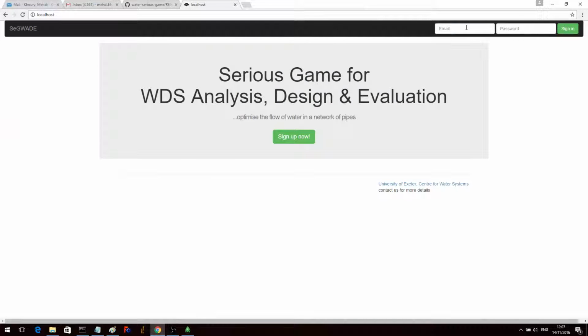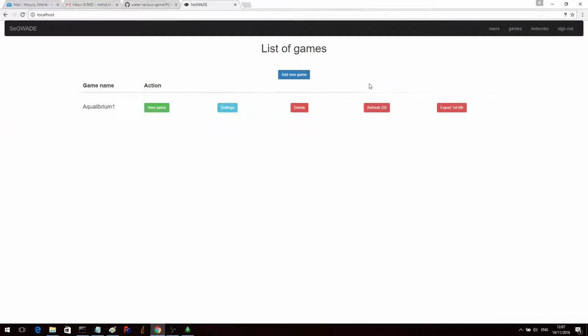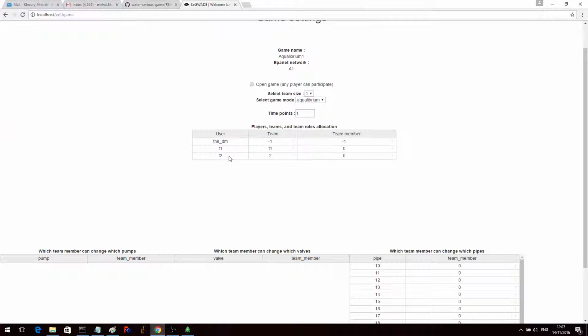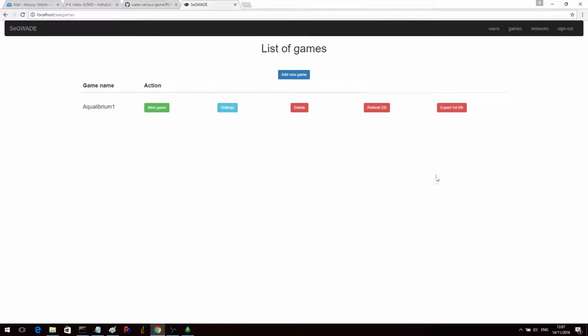You sign out, you go to the admin, so you use your DM account. You go to settings for your game. You're going to notice that for user T2, the team name is not the same as the username, so you need to make sure that this team name is the same, T2, as the username. Once you've got that, click on update, and now you're good.